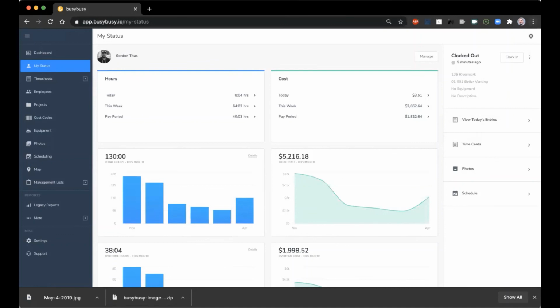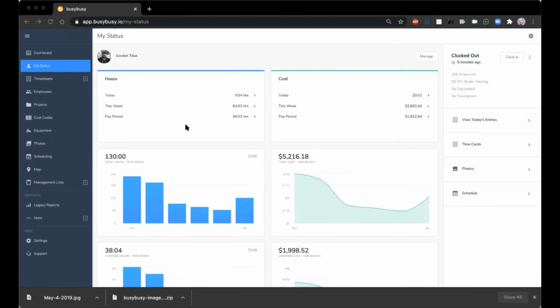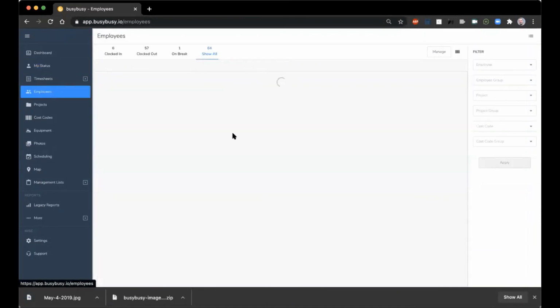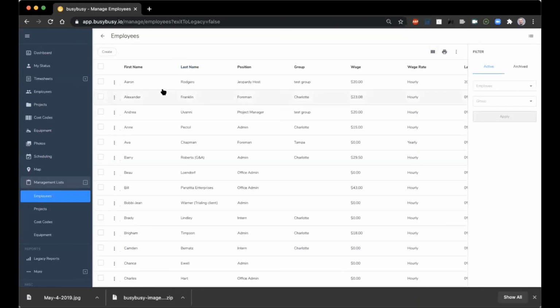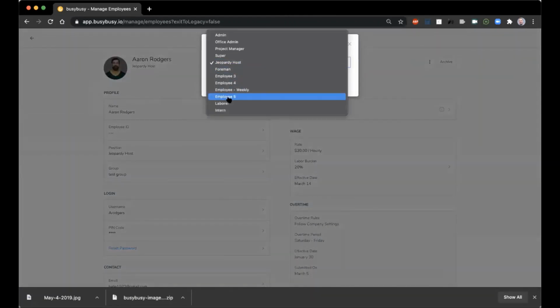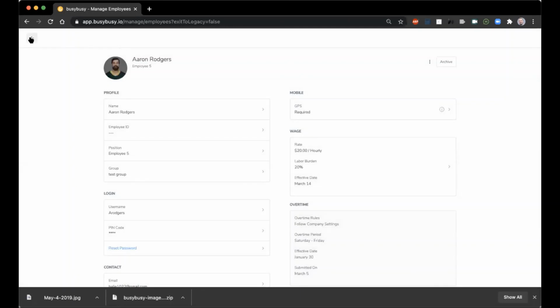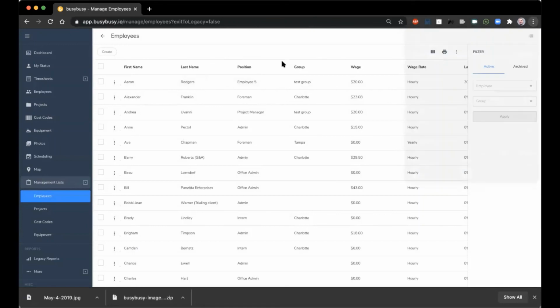Let's sign in as Aaron Rogers on an incognito window, because he's actually a Jeopardy host. Let me change his position. So I'll change his position back to an employee, and we'll just see if he has the ability to sign his time card yet. So we'll change him to employee 5 update. And then we'll open an incognito window because it won't log me out.